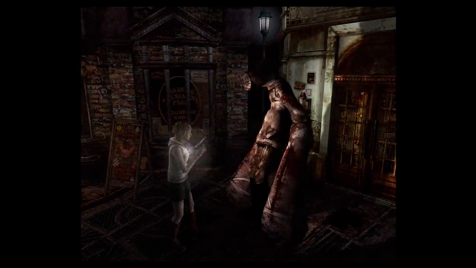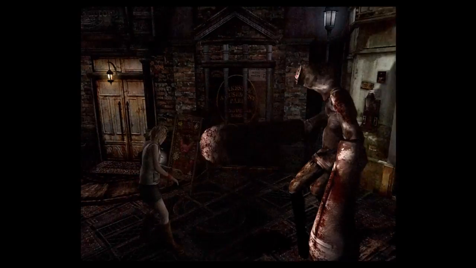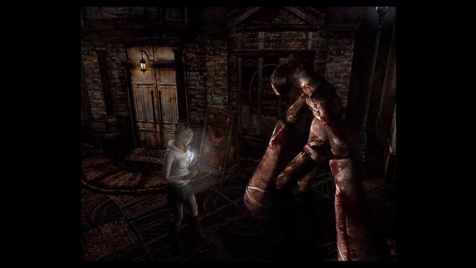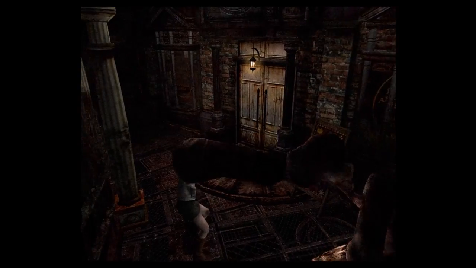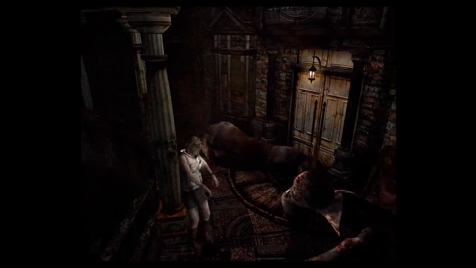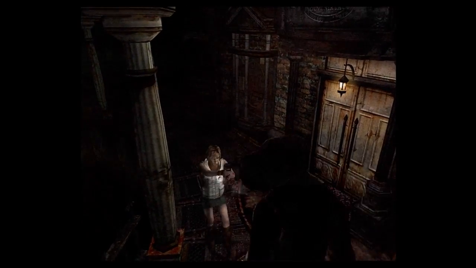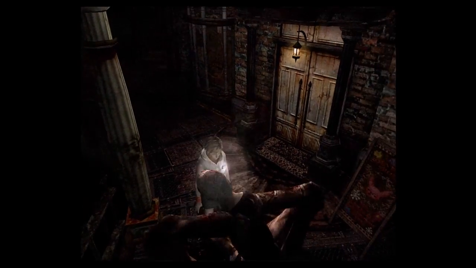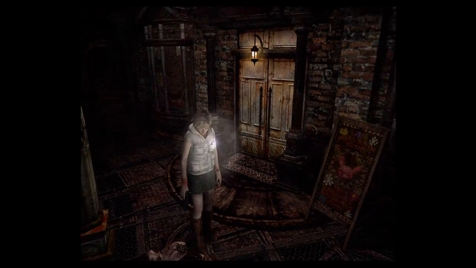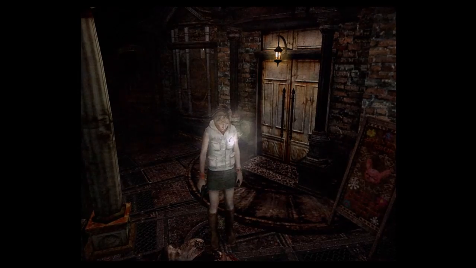You can actually block these attacks, as you can see, but I don't think that's quite realistic. I think they do take a bit of damage, but I just let him do his thing. See, this is the forward kick.